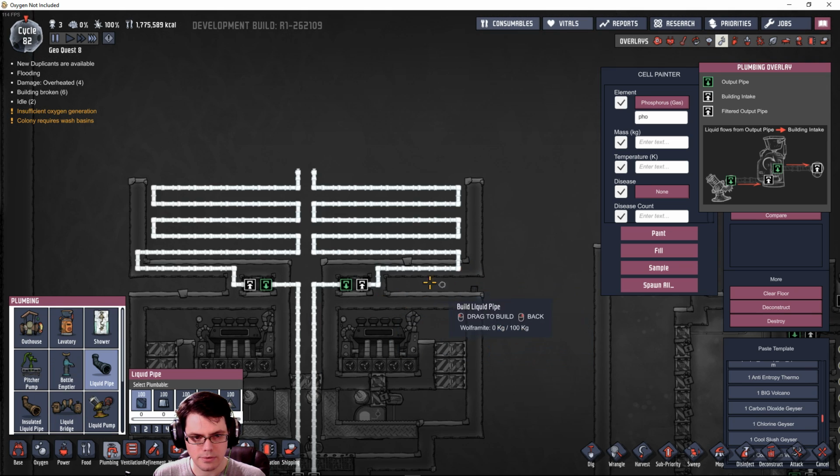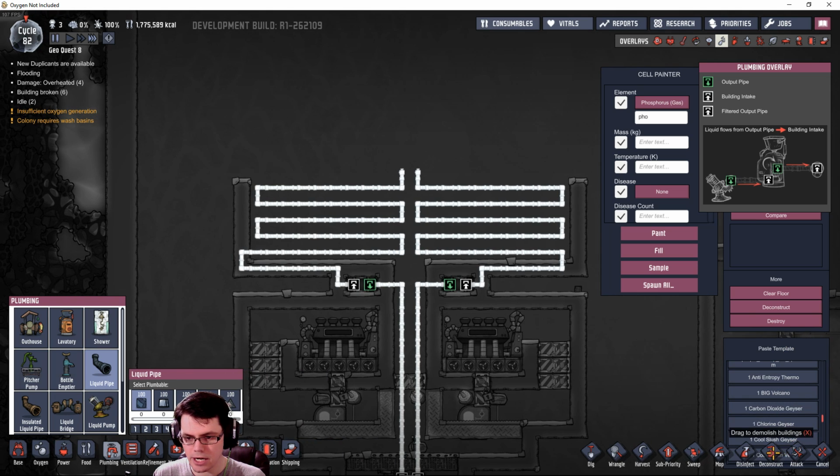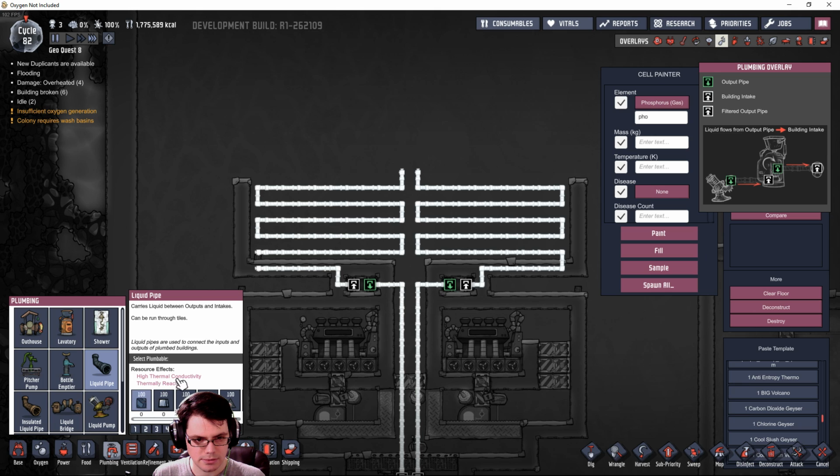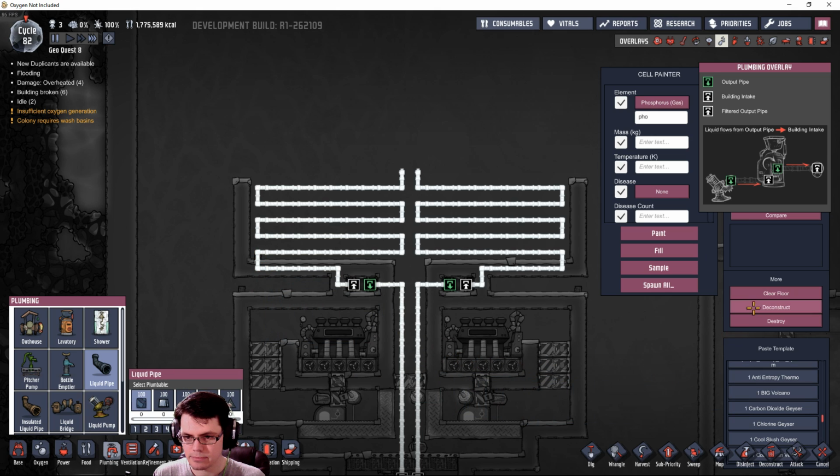Alrighty. No, I didn't do it symmetrically. No! You! Get out of here. There we go. Wolframite. Perfect.